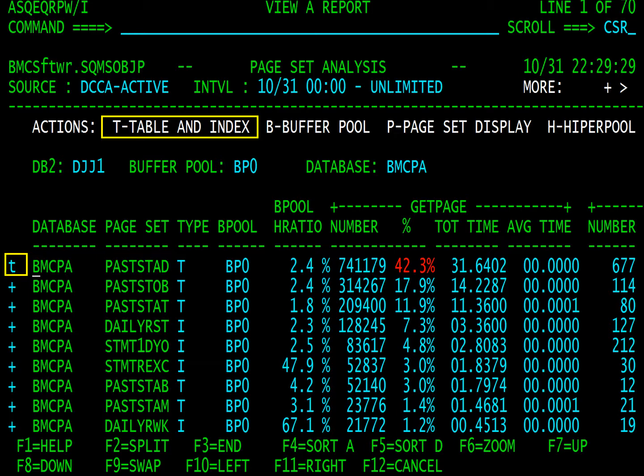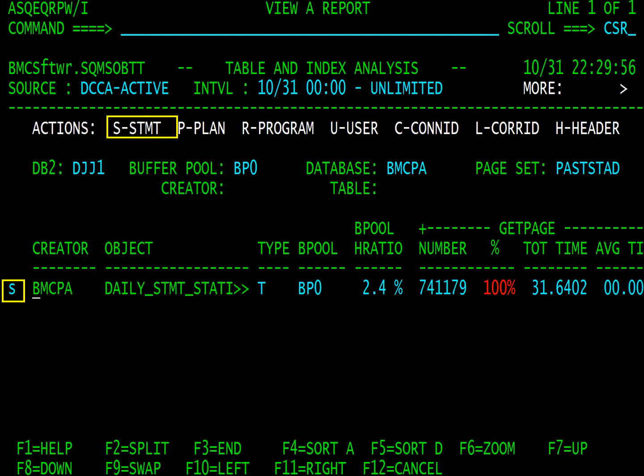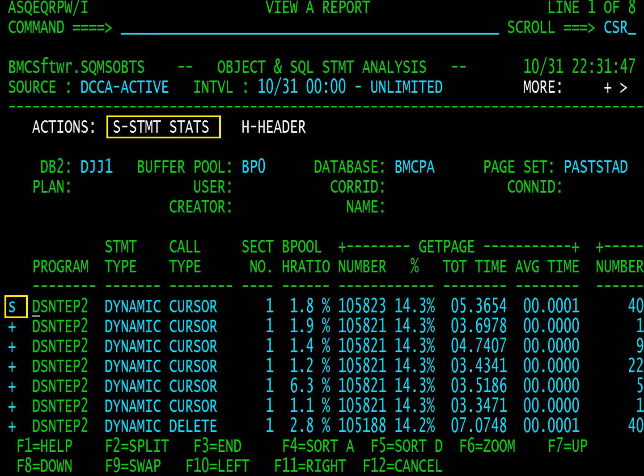Let's continue with our exploration by looking at the table and index. Type T and press Enter. Here is our table. Now let's look at the statements. Type S next to the object and press Enter. Here are our statements. Type S next to the first entry and press Enter.